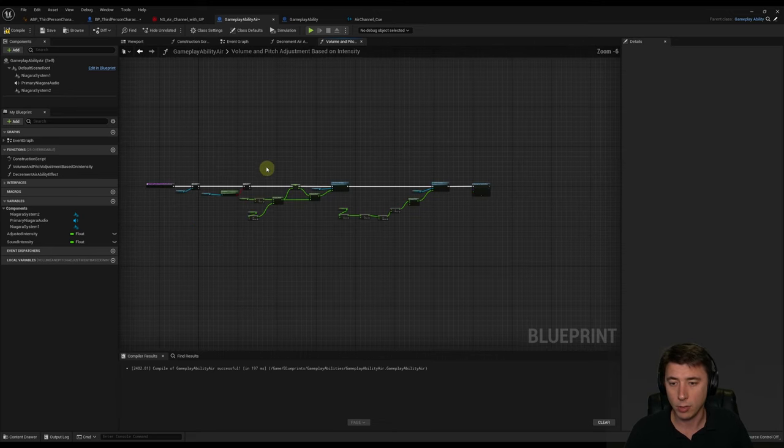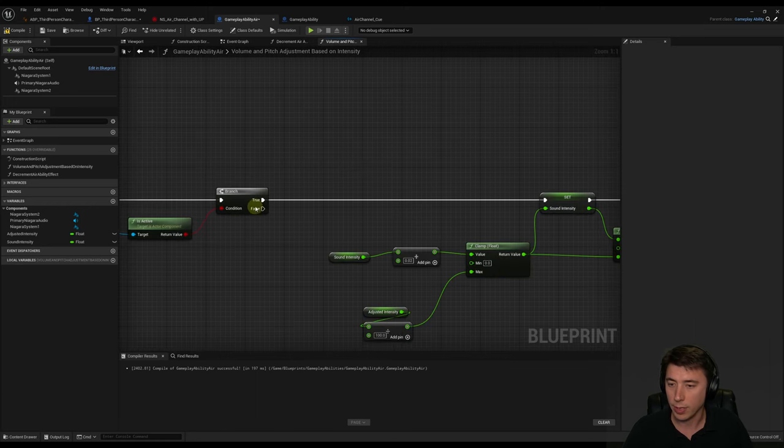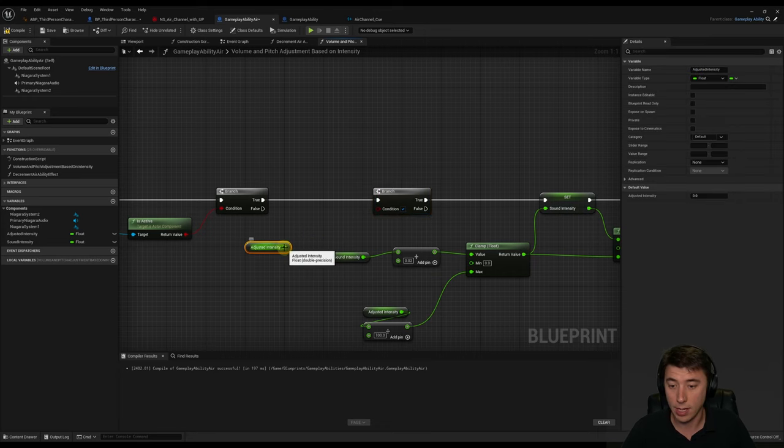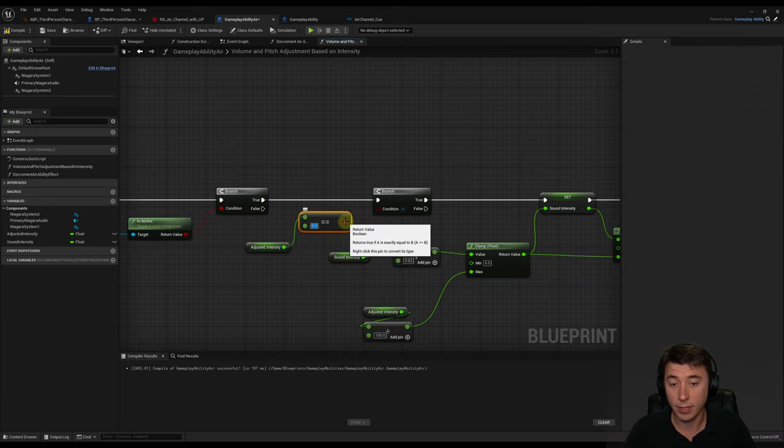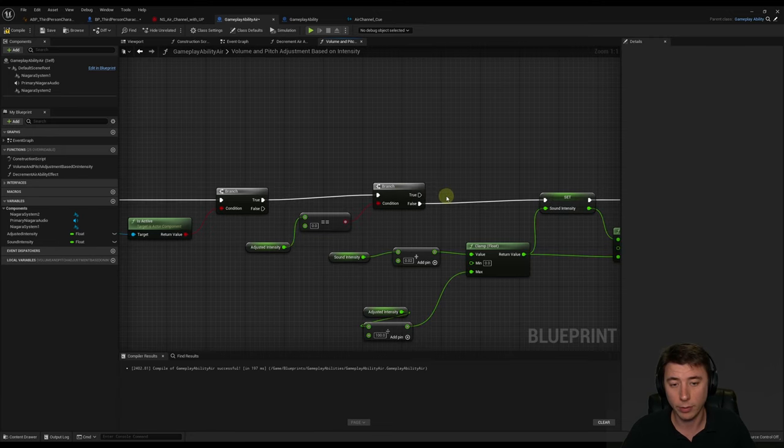And so what I'm going to do is drag out all this stuff, make some more space over here. The reason I'm doing that is because we're going to have another branch node right here. And this is going to evaluate whether our adjusted intensity is equal to 0. So if this is equal to 0, meaning that the effect is basically over, then what do we want to have happen? If it's false, we want it to go on. But if it's true, I'm just going to hold Alt, disconnect this. If it's true, what do we want to have happen?